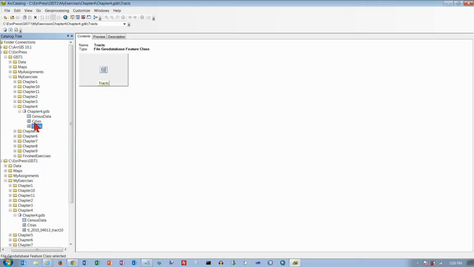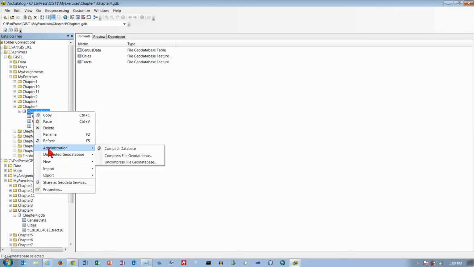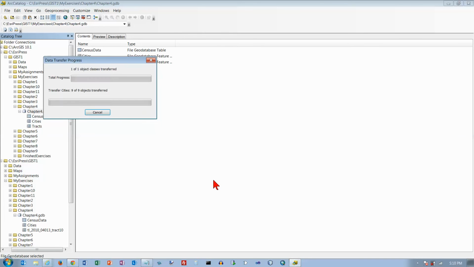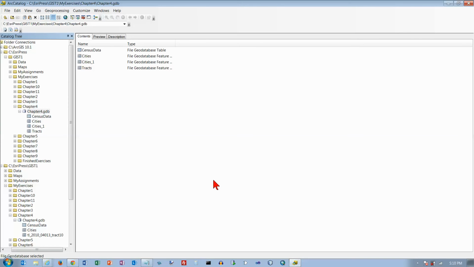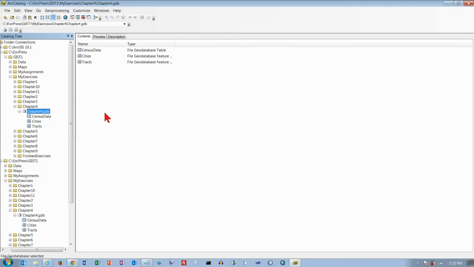And in the left panel, we want to right click on cities and click copy, and then we want to go up here to our database, and we want to right click on that and choose paste. And click on OK. And now we have cities and cities 1, which are 2 copies of the same thing. And right click on cities 1 and click delete, and okay. So that didn't actually do anything for us. That was just an exercise to show us how to do it.